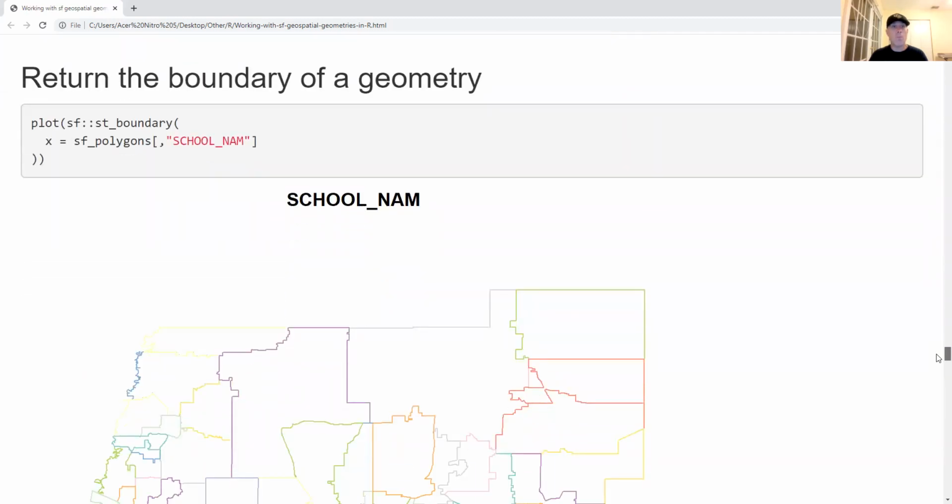Now we can also just get the boundary of a polygon. So here, I just want the boundary. I don't want the polygon itself.